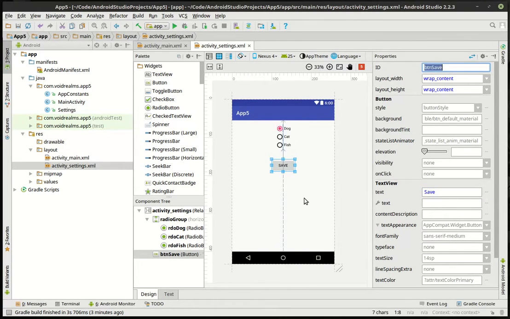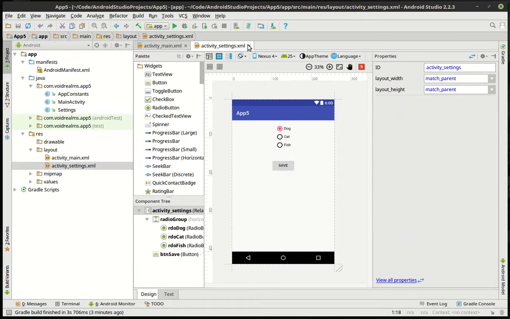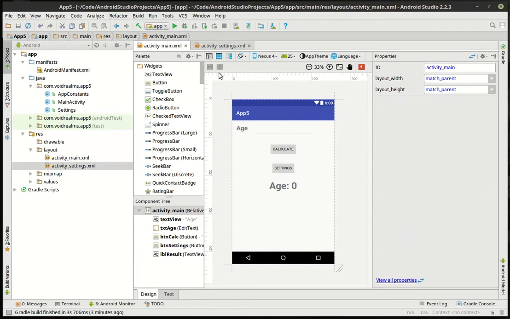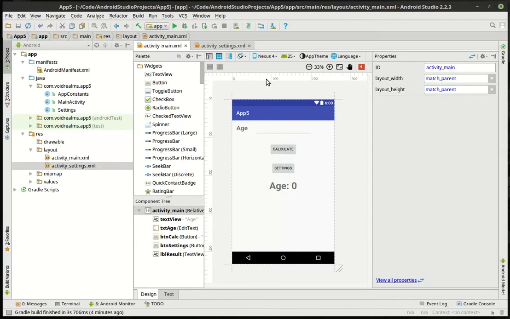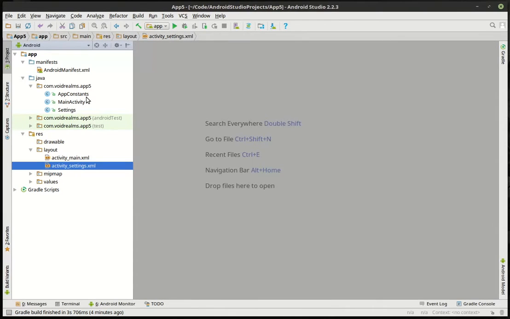All right, so now we've got our layout done. So when we're in the main, if we hit settings, the settings activity will open and we'll be able to choose what sort of animal we want. We hit save, it'll let the main activity know how we're calculating this. So now it's time to make all of that magic work.